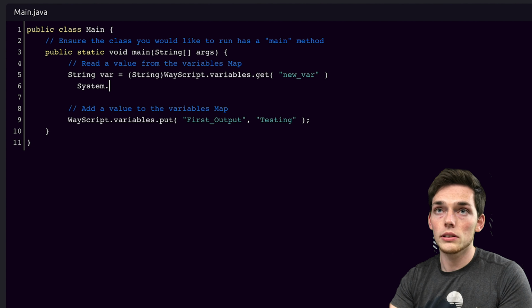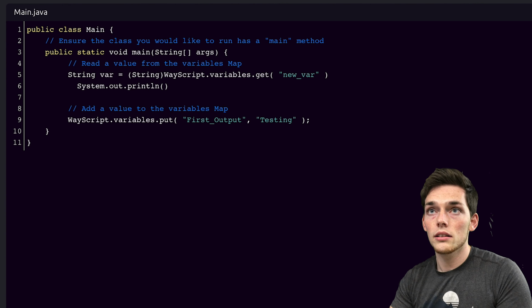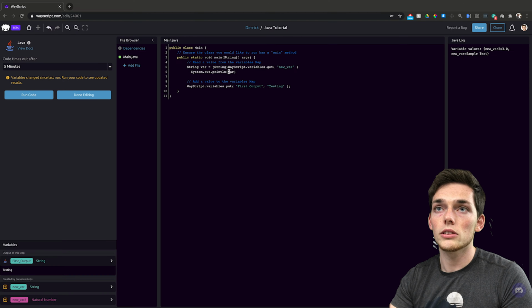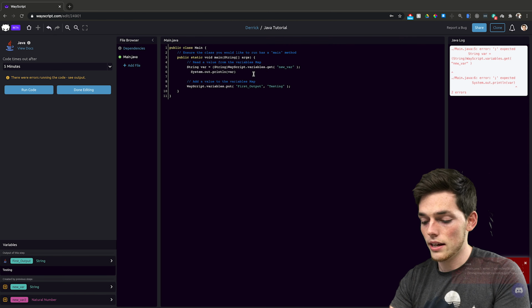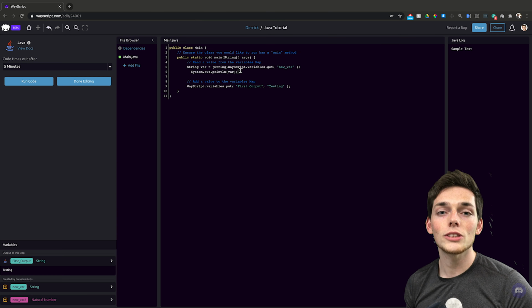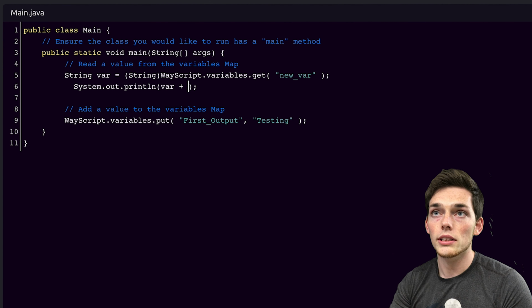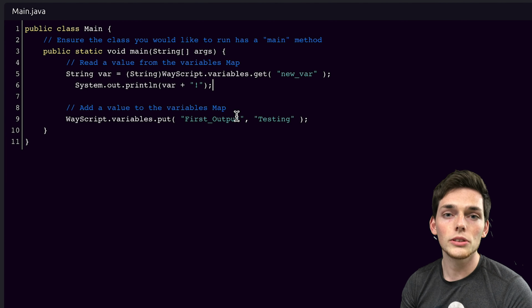Now if we were to use system out and then print the line of our new Java variable, we should get back that same variable that we created in the last step. We see that I forgot my semicolons, and then we'll run the code again. Once we have the string variable pulled in, we can do any kind of alterations that we want to it. So if we wanted to concatenate something to it, we could. If we were to run this again, we now should have a new variable value of sample text with an exclamation point, which we do. This is how we'll read in variables using the Java module.